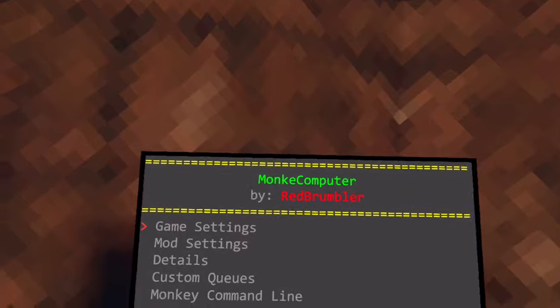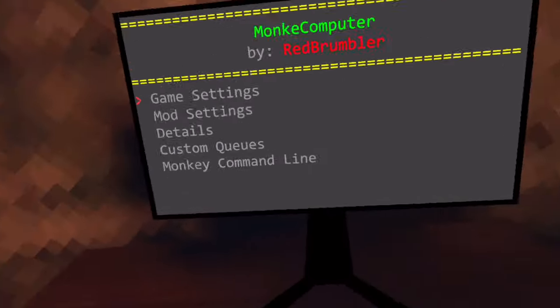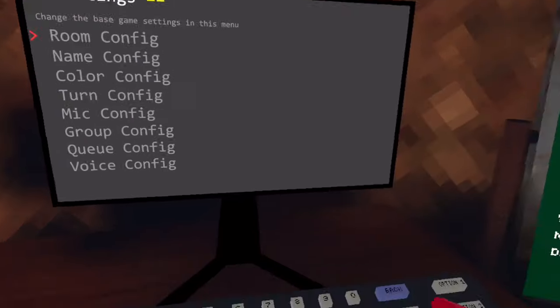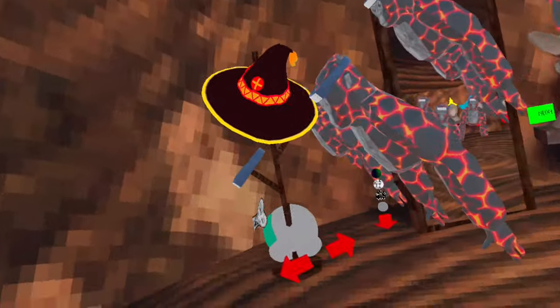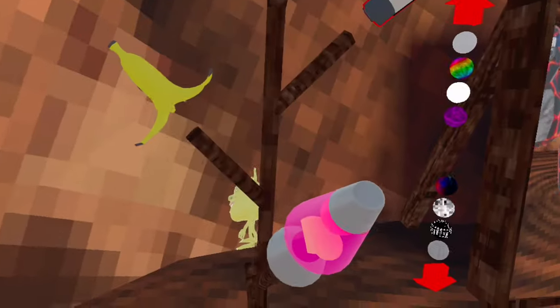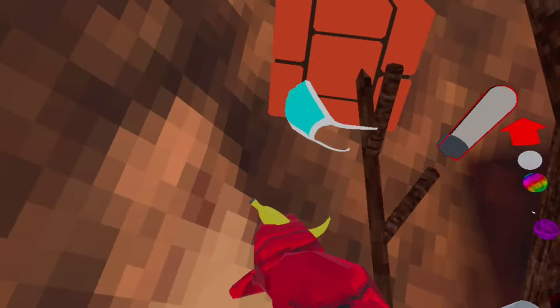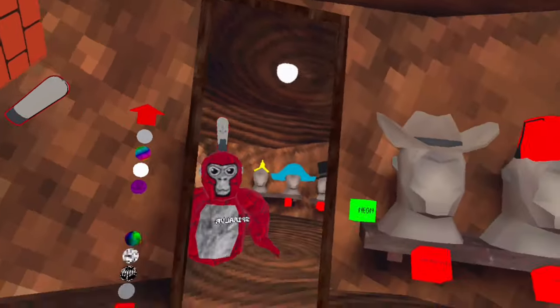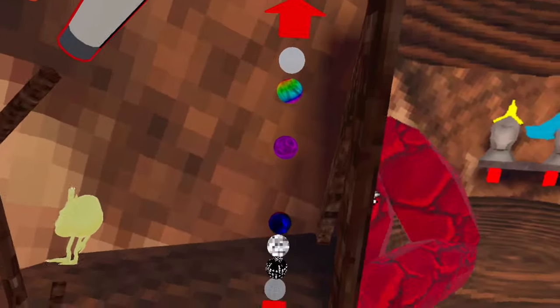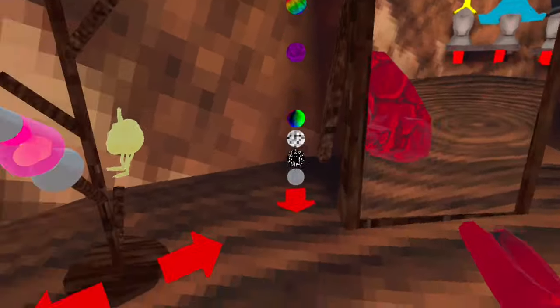It's going to have this screen on, and then go ahead and hit game, then hit room configure, and go ahead and enter a random code. And then go up here, make sure you have all the hats and everything. Banana, Krusty Krab. You're going to have a lot of stuff. And then you'll have some skins.